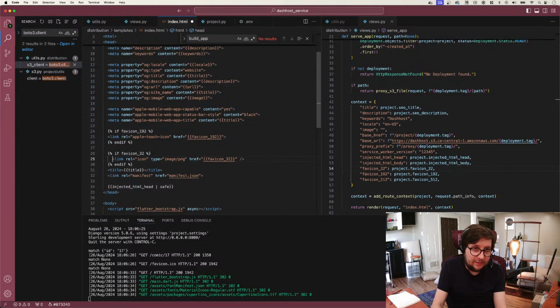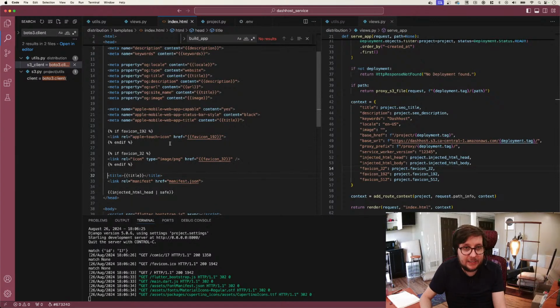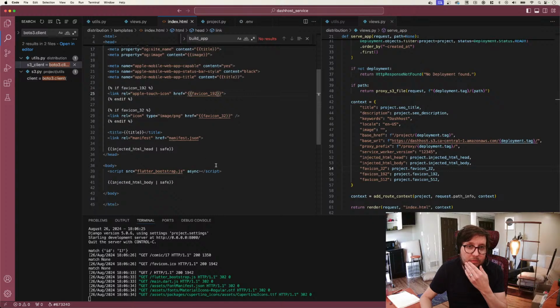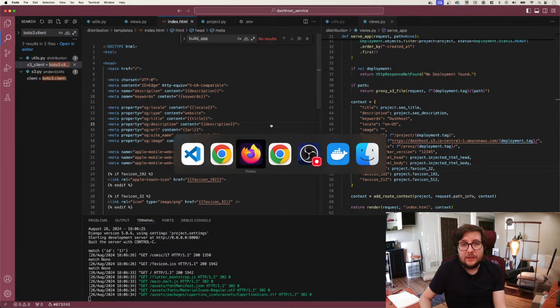I actually turned off my Django template extension, that format stuff, because it was causing me issues. Oh, it's just HTML. That's fine. All right, cool. So now we have the favicon. What time? 2:07. Okay. We're getting there.